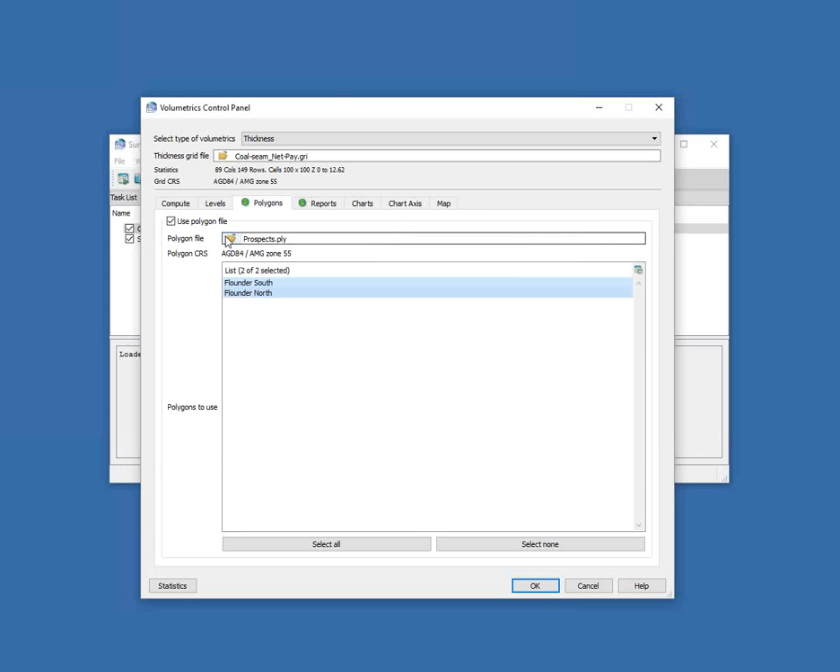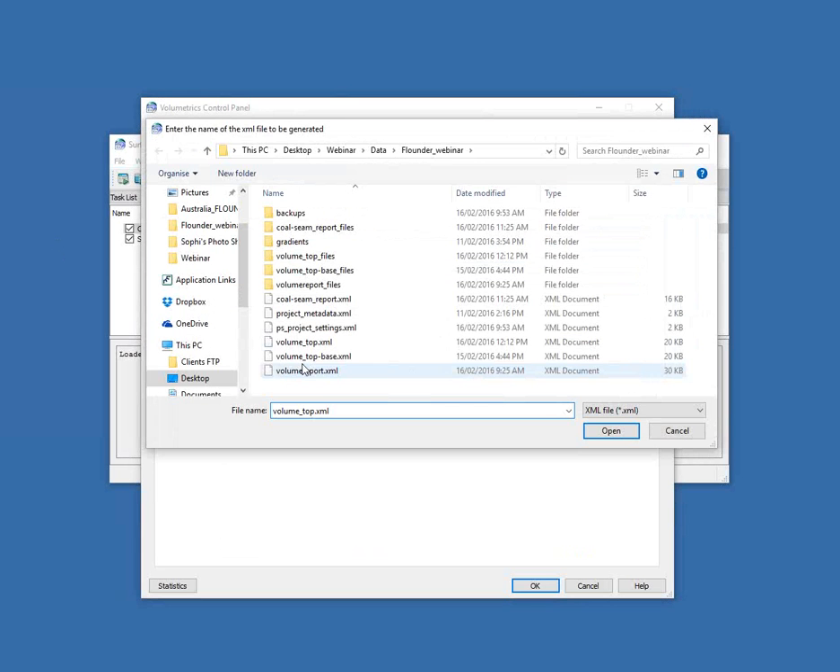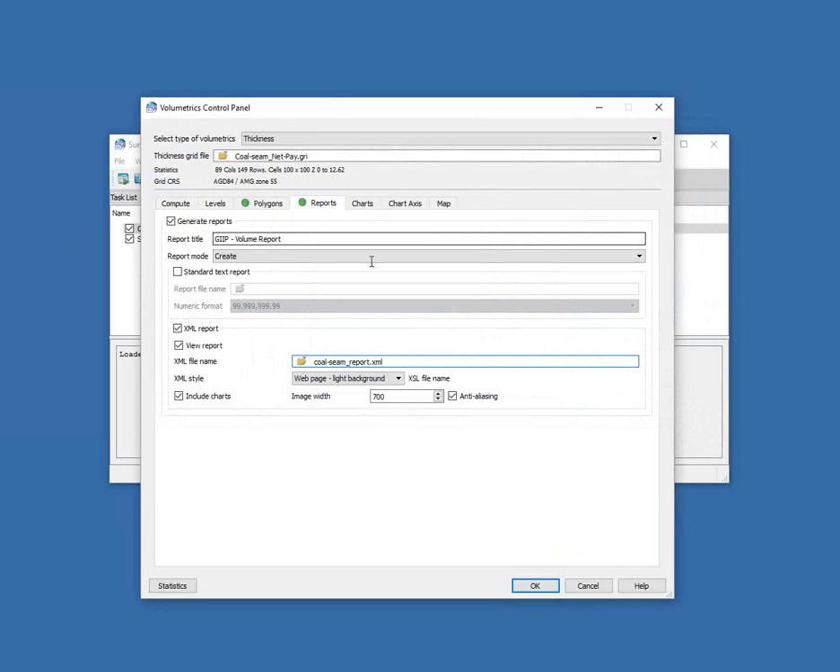Levels, polygons, we need to choose the appropriate polygon with the permit boundary. Reports, we enable the report. We change the name, let's call it OGIP, original gas in place. Let's leave it like that. We enable the XML report. We tick on the view report. Let's choose an appropriate name for this one. We're ready to run it.